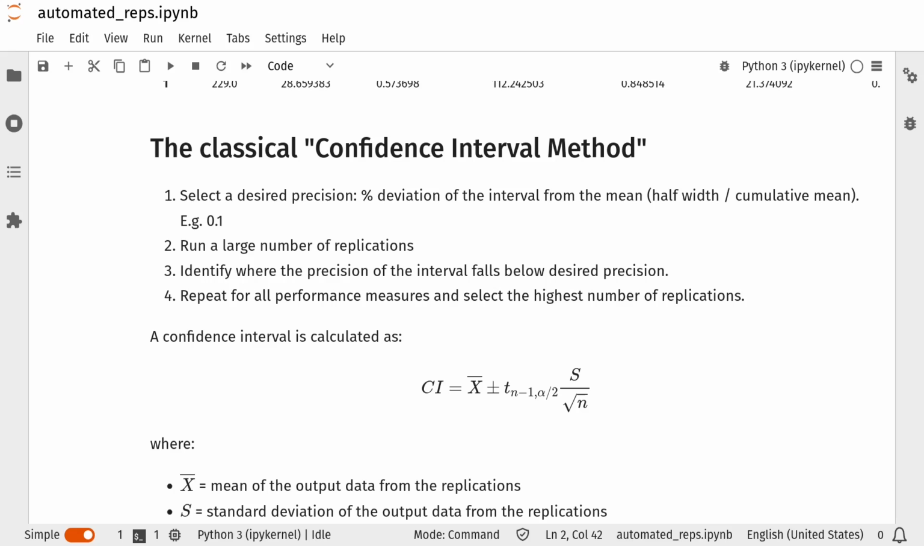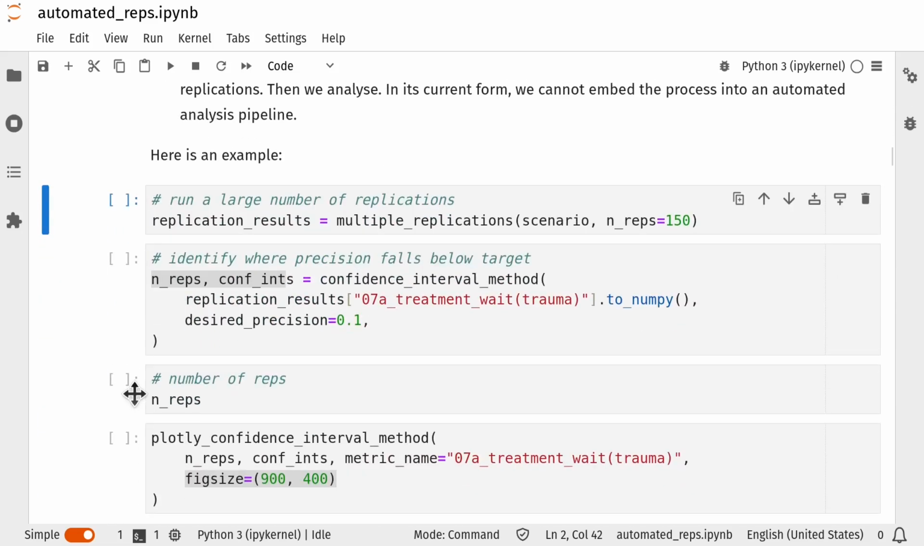The replication algorithm builds on a classical output analysis approach. It's called the confidence interval method. Rather than spending time looking at the formula for how this works, I thought it might make sense to look at some code and also a visual representation of what's going on. And I'm also going to show you one of the flaws of the confidence interval method with our first example.